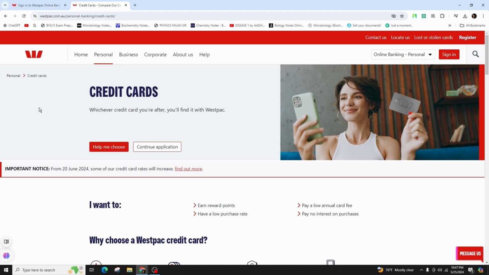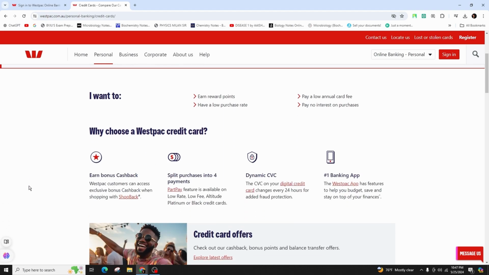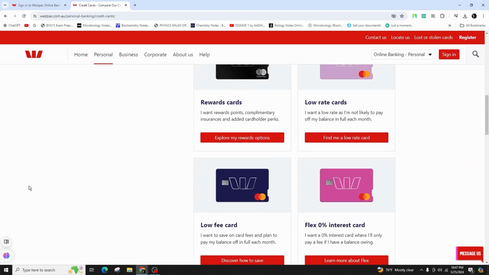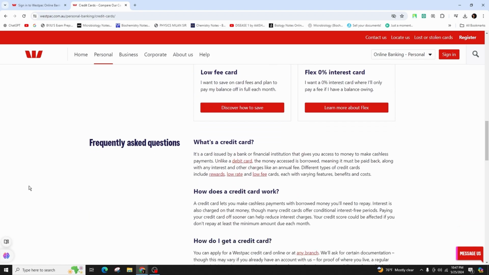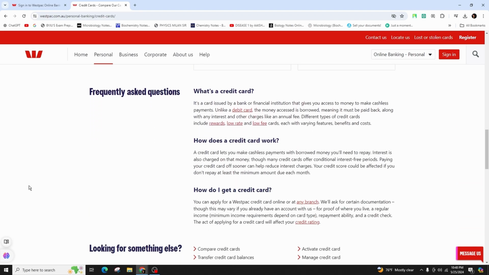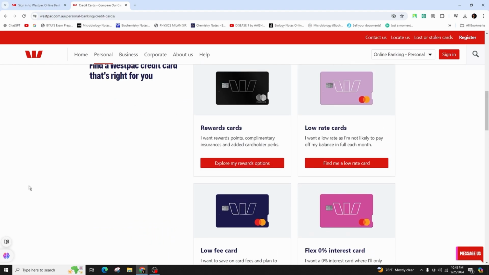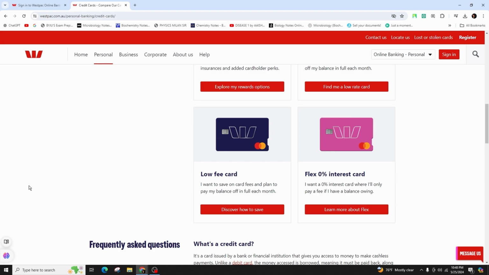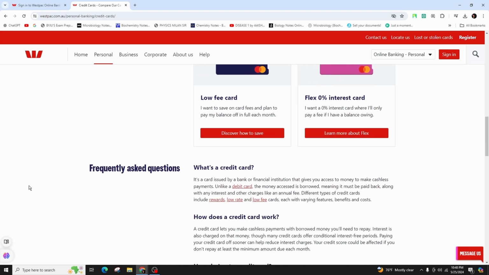To apply for a new Westpac credit card account, visit the credit card section on the website to explore different options. Compare the features, benefits, and fees of each card to choose the one that best fits your needs. Once you have made your selection, simply click on the card, and before applying, make sure to review the eligibility criteria for the specific credit card you're interested in.